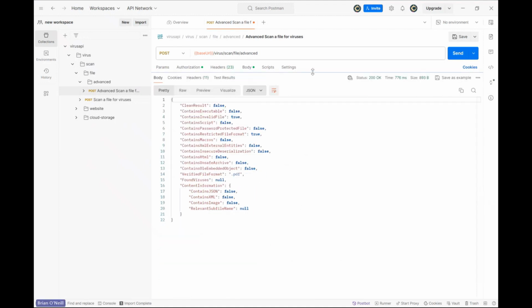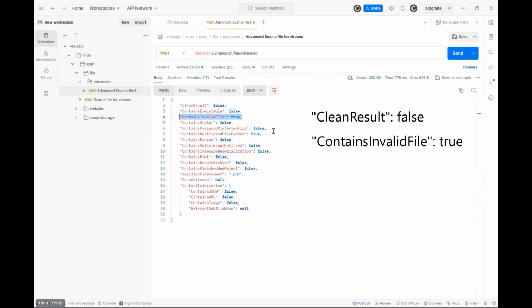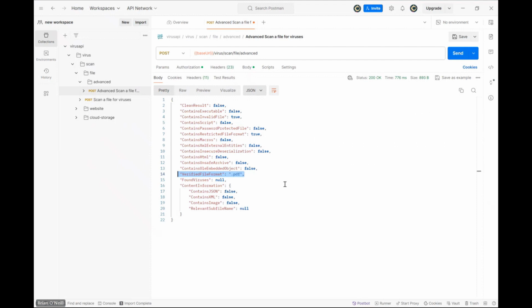Down in our response body, we'll see our Advanced Scan API response object with a clean result false response, with the reason being an invalid file was detected. We'll also notice the verified file format value identifies PDF as the file extension, which means this file could open in a vulnerable PDF reader technology.